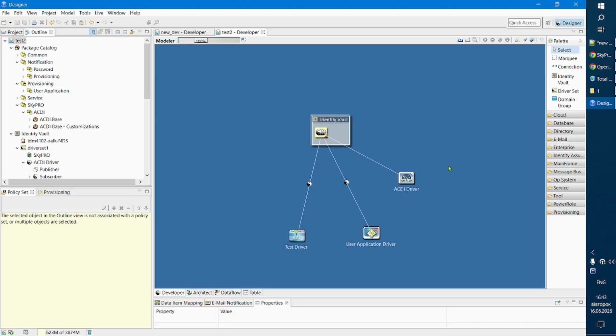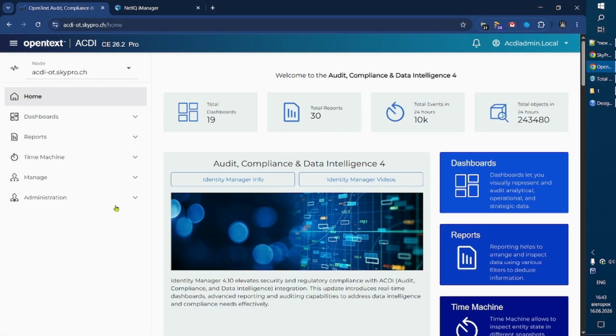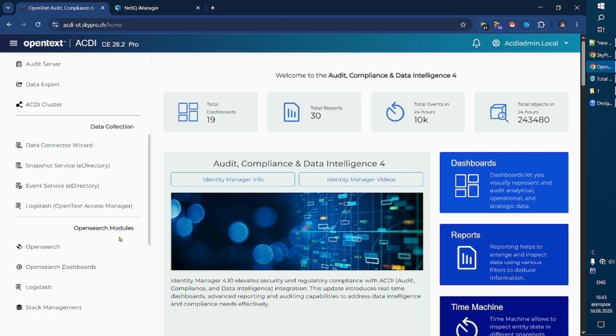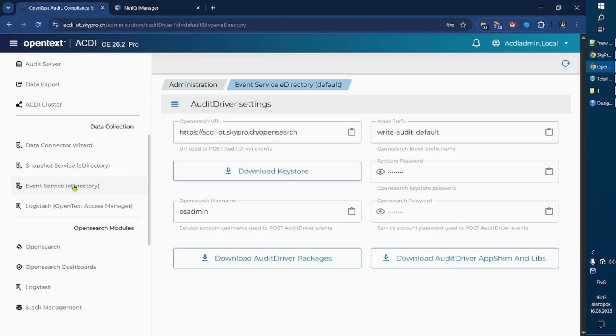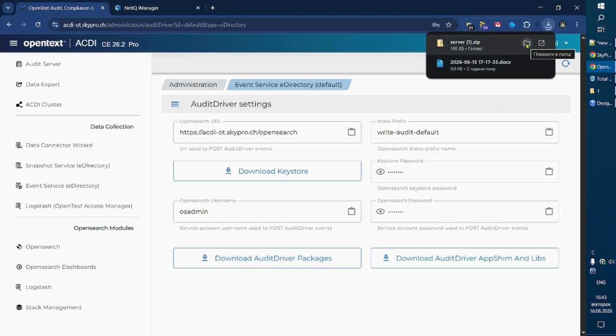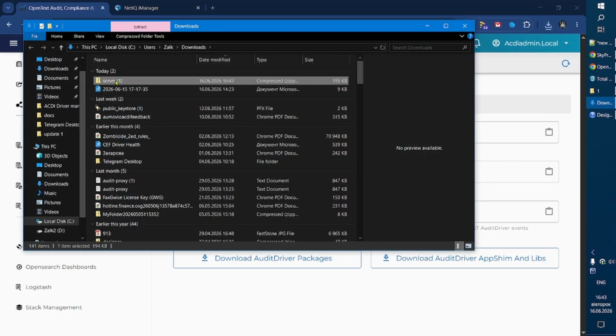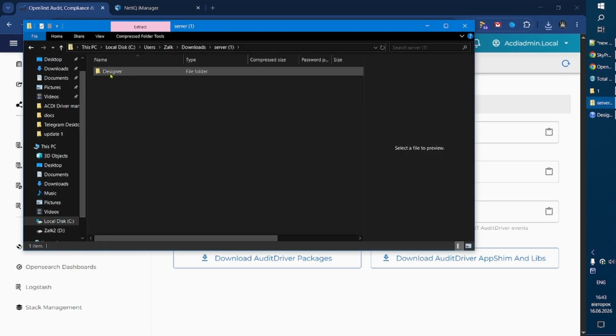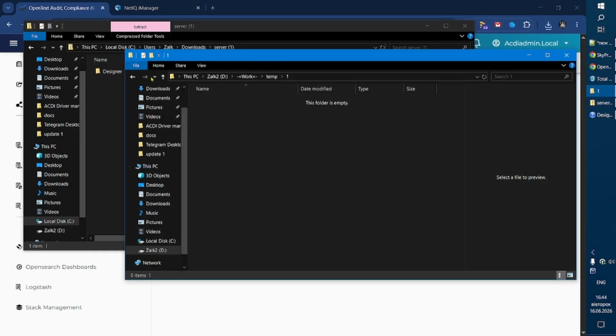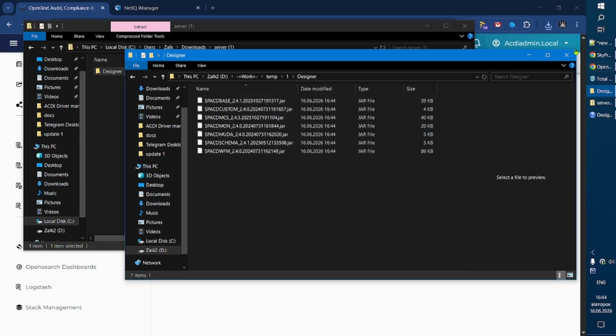To begin, let's download the required designer packages from the ACDI server web page. Navigate to Administration. Select Event Service eDirectory. And click Download Audit Driver Packages. Extract this archive into a folder on your hard drive. It contains 7 packages.